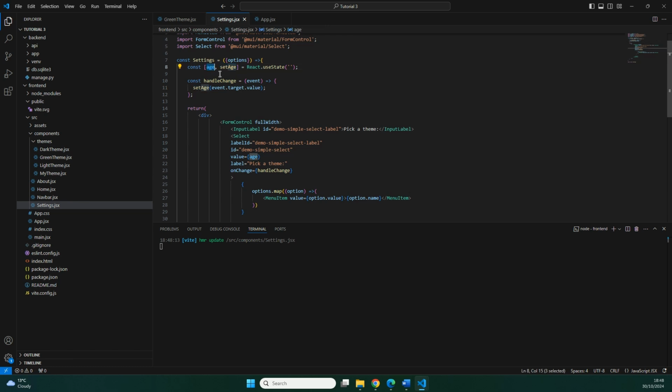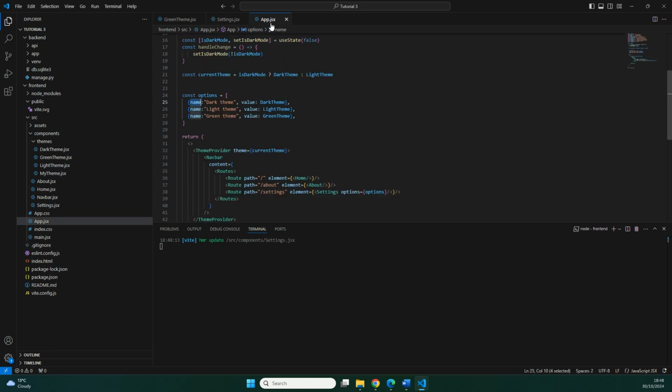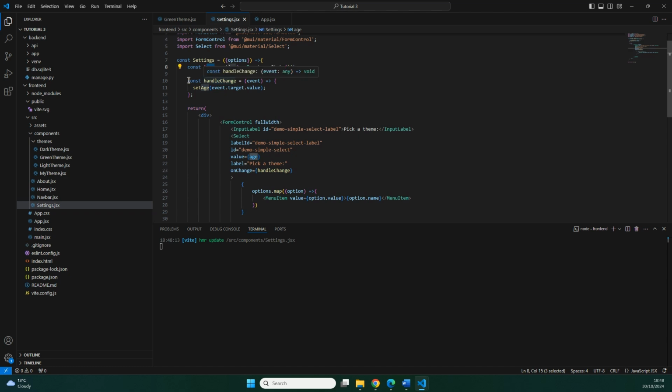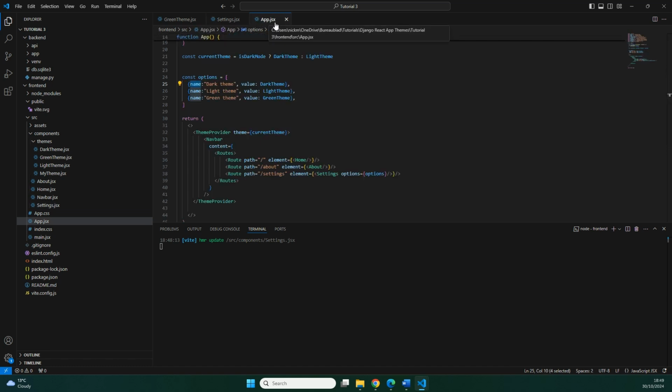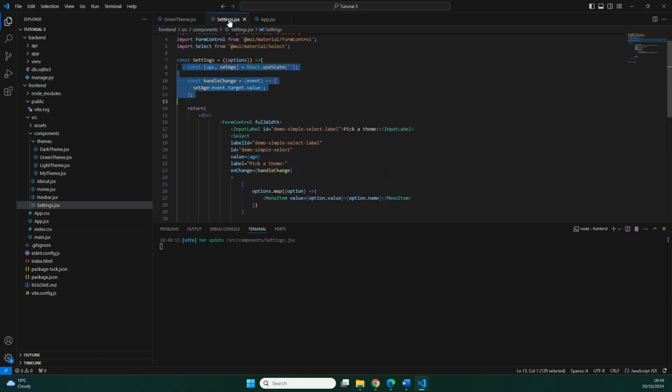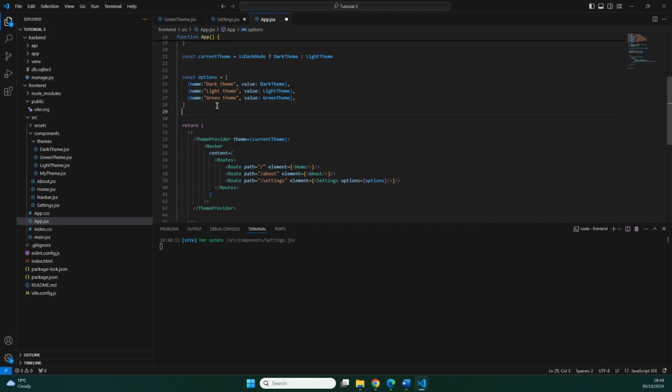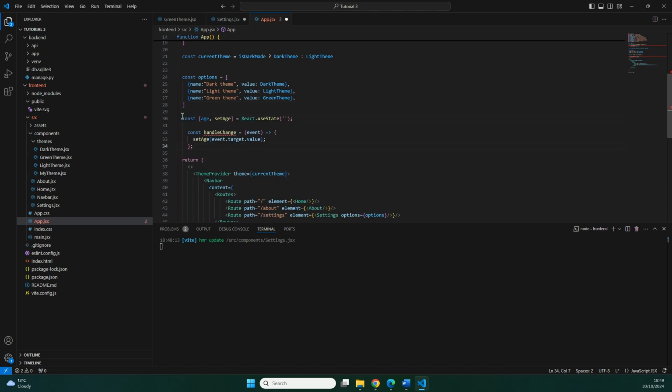However, the value of that form needs to travel back to our app.jsx file because we want to pass in the theme from here. So what we need to do is move these constants to our app.jsx file and then also add them as parameters so that we have everything available in our app.jsx file. So we're going to copy over these two constants, and in our app.jsx file we can place them below our options.